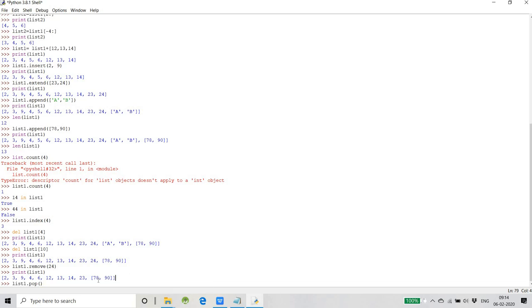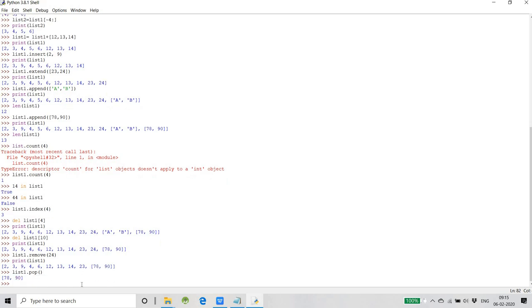You can pause the video for a while and just imagine what the output will be. You can test yourself. I'm saying that when you use pop, it will remove the last element from the list. So what is the last element? 78 and 90. This is the single element inside this list. So what are we expecting here? Yes, the last element is a list, right?